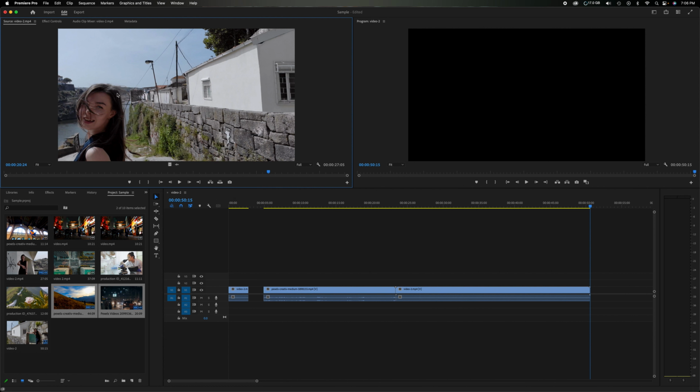Anyway, that is a very basic overview of the source panel. This will be great for anybody just starting out in Premiere Pro and learning this for the first time.